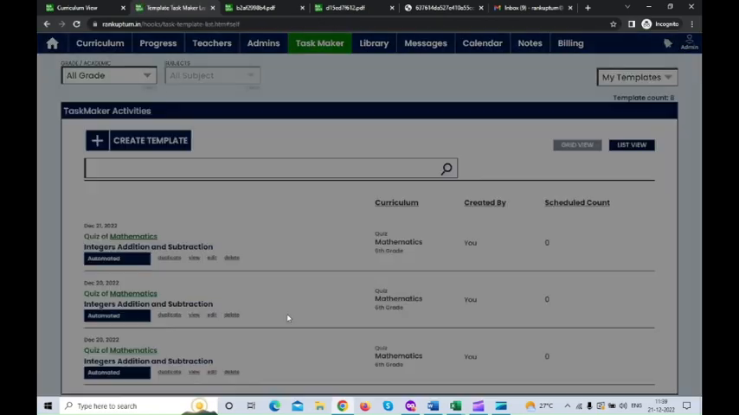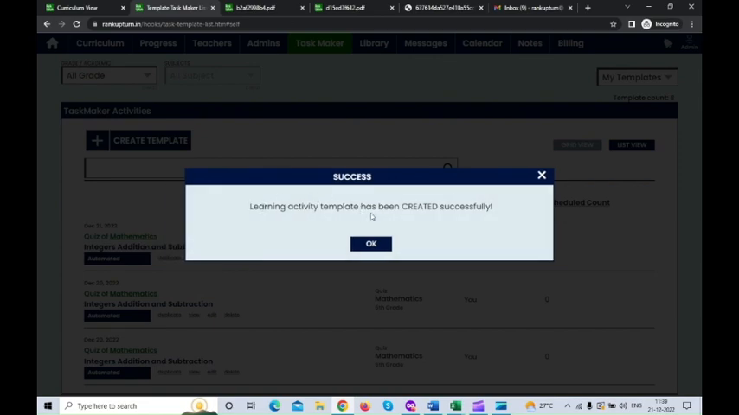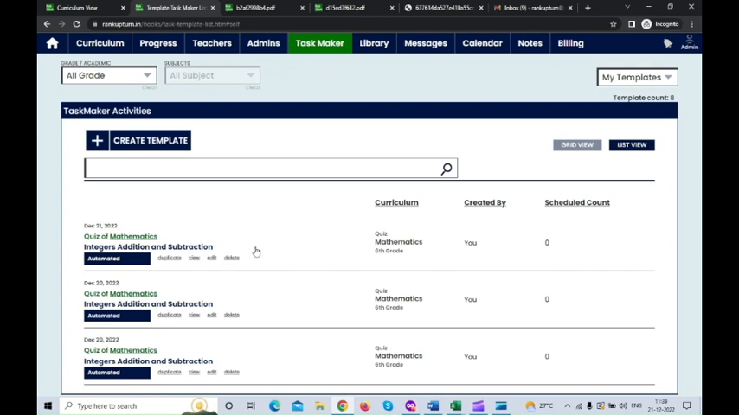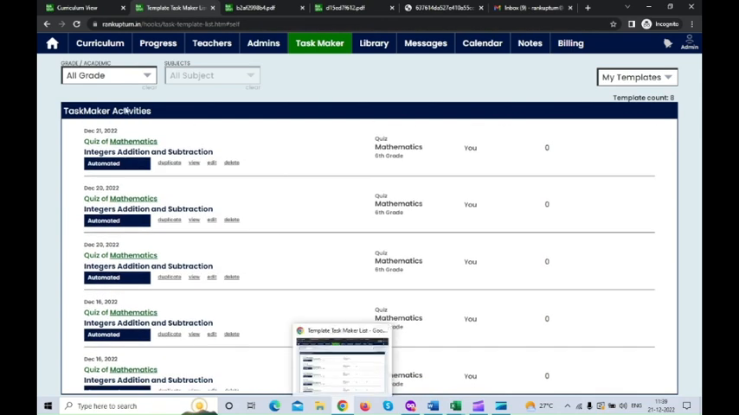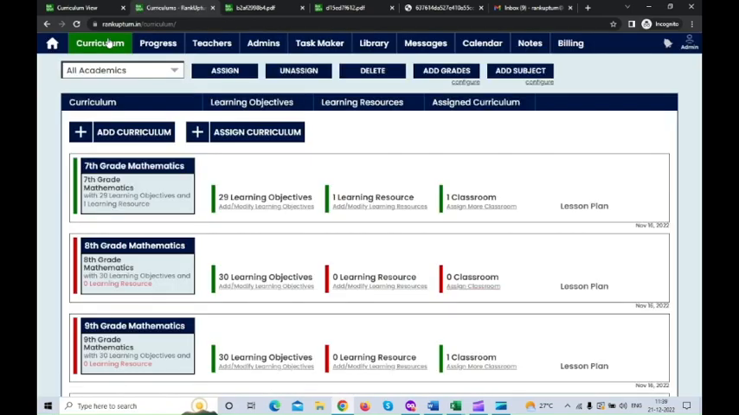I'm just going to click on the template. So the learning activity template has been created successfully. So here you can see the template which we have created for integer addition and subtraction. For the quiz of mathematics, you can view that under the task maker. Now let us move on to the curriculum page.